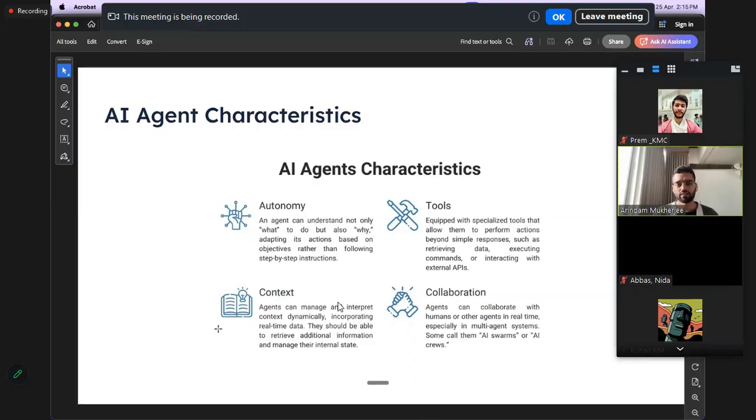Now, the AI agent, of course, doesn't only understand what, but it also understands why. It sort of reasons things. It adapts basis what action it wants to take, right? So, for example, I'll just explain that in a minute. And of course, it is equipped with a lot of tools: Google Sheets, WhatsApp, different sort of APIs, etc. And it can collaborate with other people as well, right?